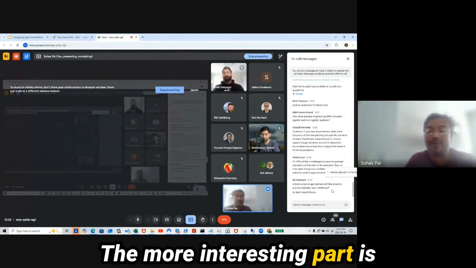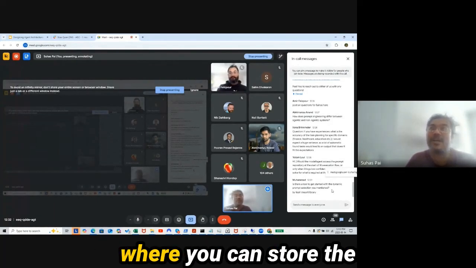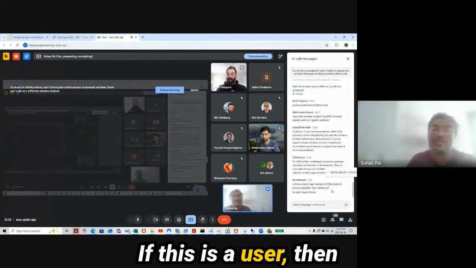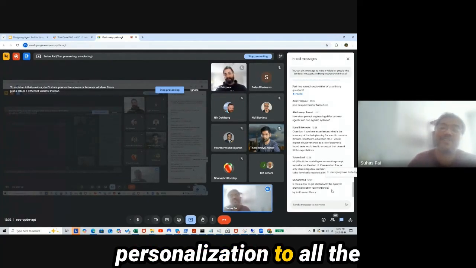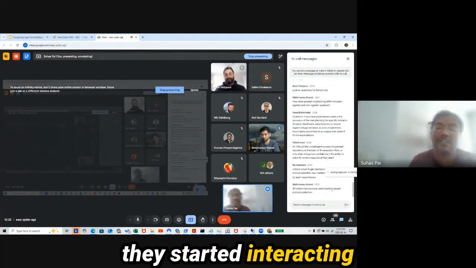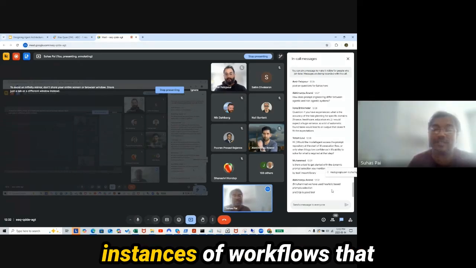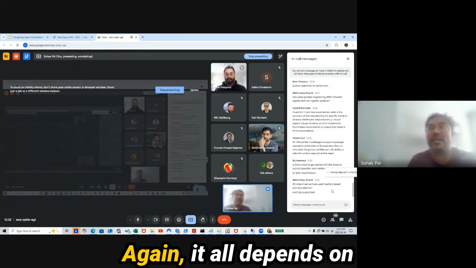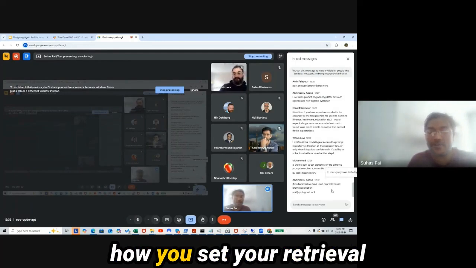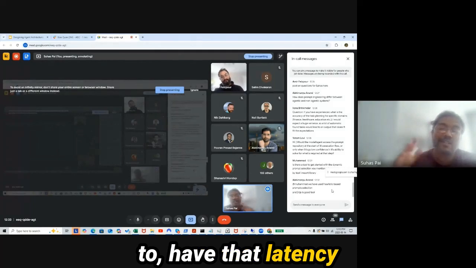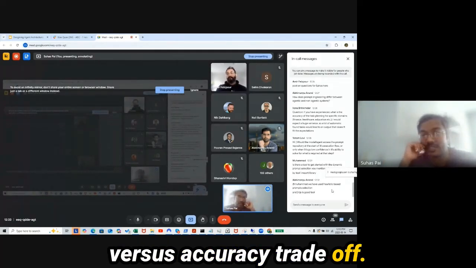The more interesting part is in the memory management, where you can store the conversational history. If this is a user, then personalization: all the history they have since they started interacting with the system, or all the instances of workflows that were performed in the past. Again, it all depends on how you set your retrieval mechanism and trying to have that latency versus accuracy trade-off managed.